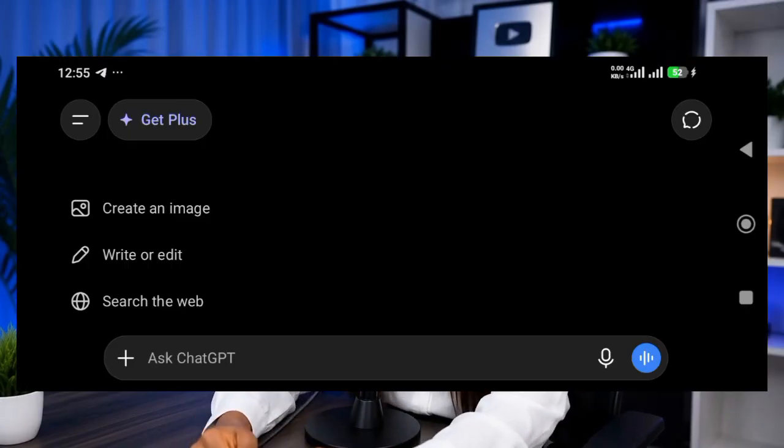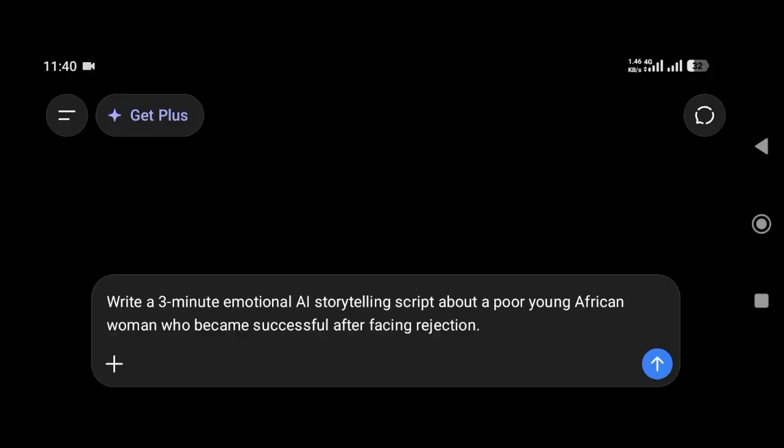Now let's head over to ChatGPT and I'll show you exactly how I generate my AI story. Here, I'm going to ask ChatGPT to write a short emotional story and divide it into scenes. This makes it much easier to create AI visuals later.